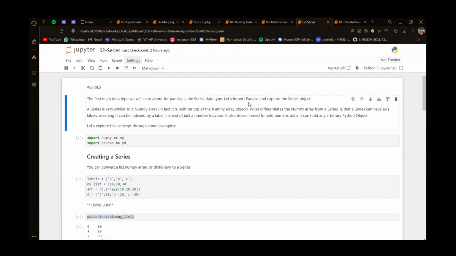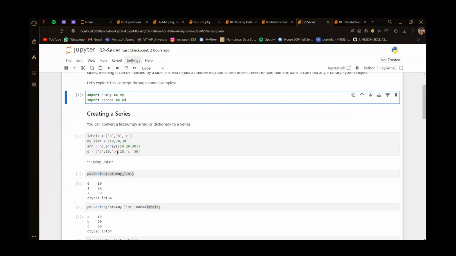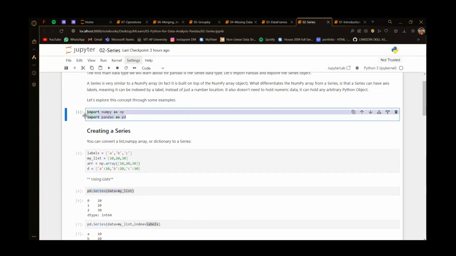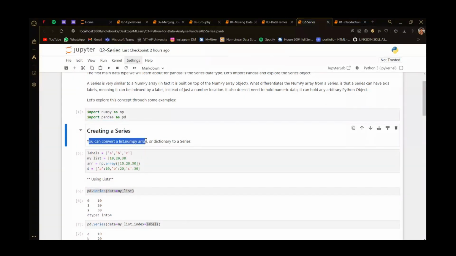About pandas is a series data type. Here you've seen NumPy will just be taken along with pandas in order to add some data values. Like here you can see you're creating a NumPy array just to show that you can add pandas to it. Now creating a series. You can convert a list, NumPy array, or dictionary to a series.